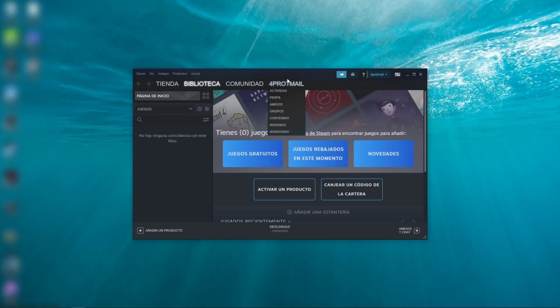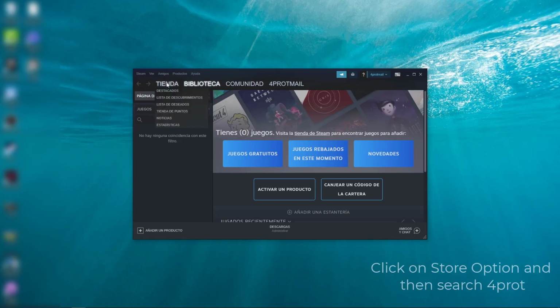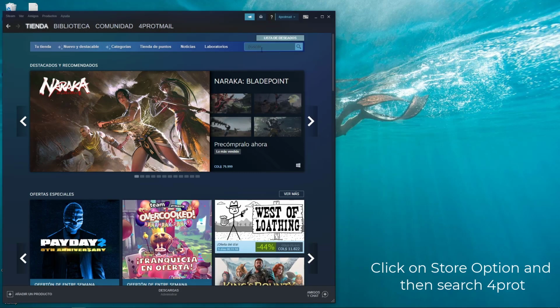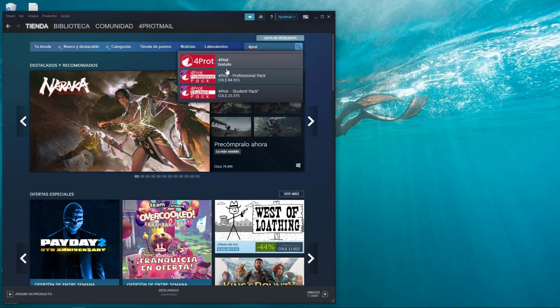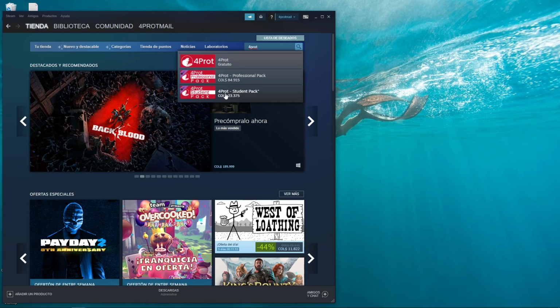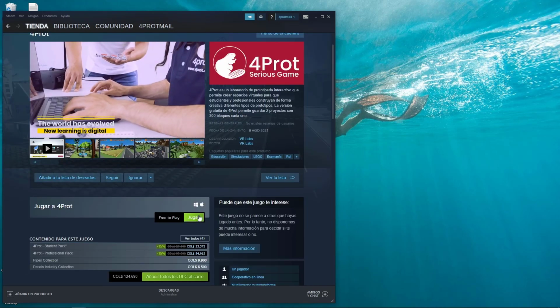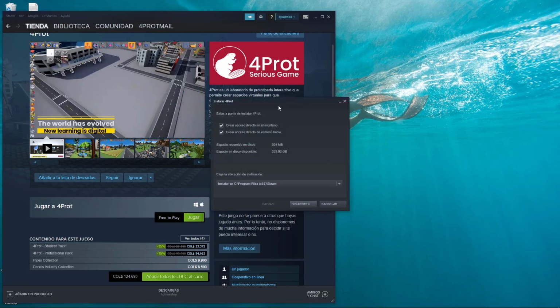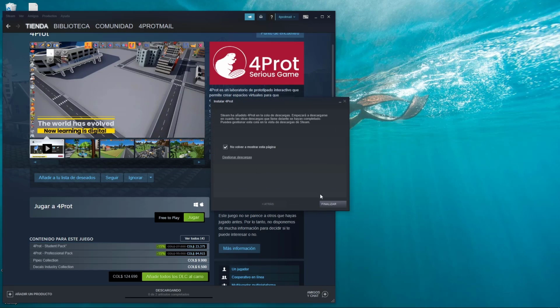Now we must download the Foreprod application. To do so, click on the Store option and then on the search engine type the text Foreprod. Several options will be displayed. Download the free version. For this, simply click on the Play option. Follow the installation steps. After you have installed the free version, you can purchase any of the Foreprod products by adding them to the shopping cart.